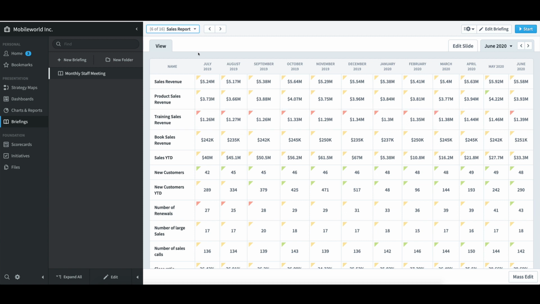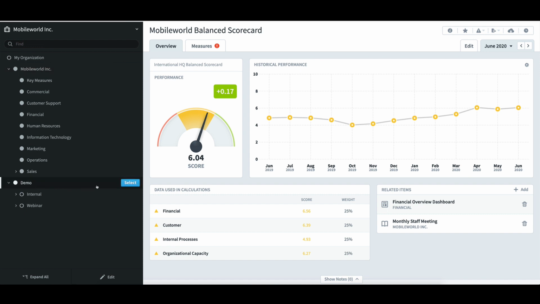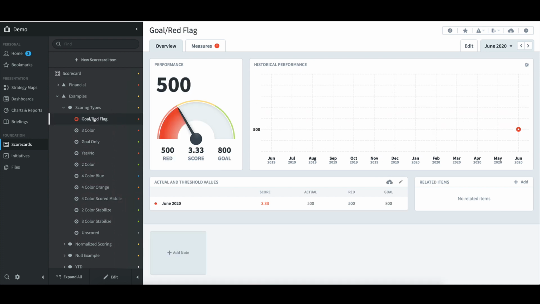Okay, with that, I'd like to take a step all the way back and discuss the concept of normalized scoring in Spider Impact. To help illustrate this, I'm going to select scorecards and then select the demo org. I'll then expand examples and scoring types, and I'll select the measure I've named goal and red flag.